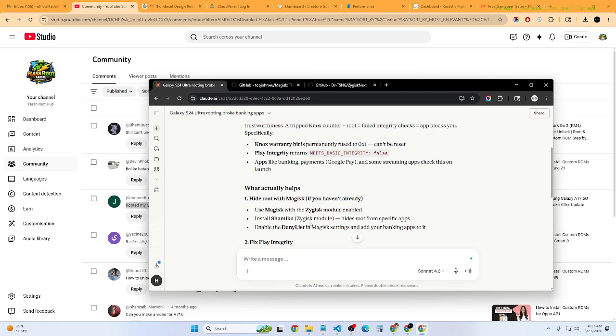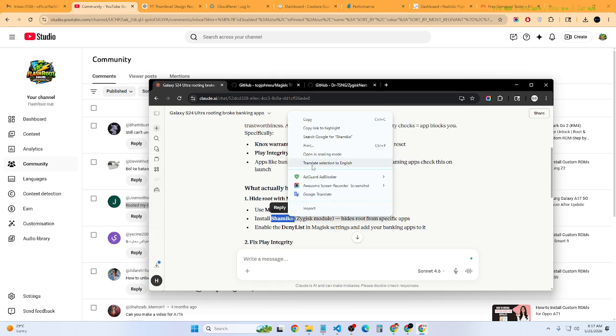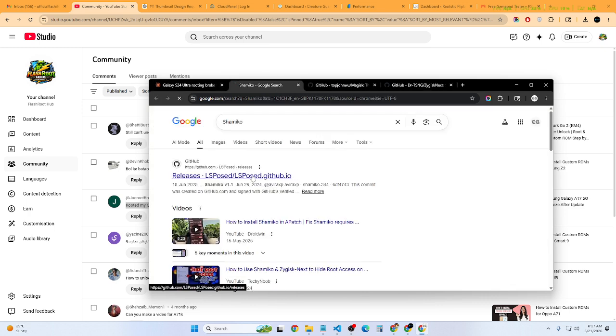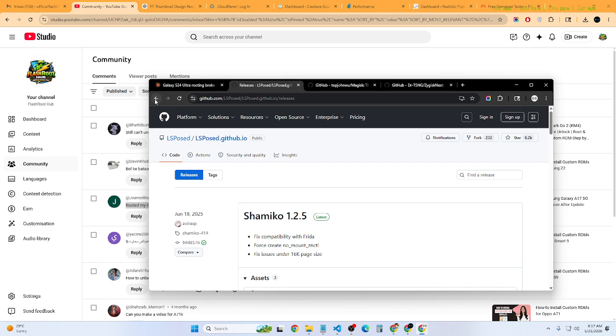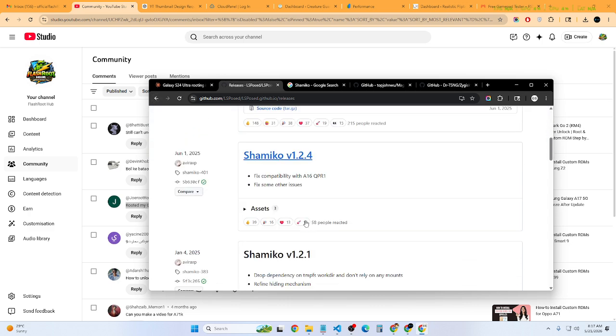Install Shamiko, the module that hides root from specific apps. It is also on GitHub, and you can download it.